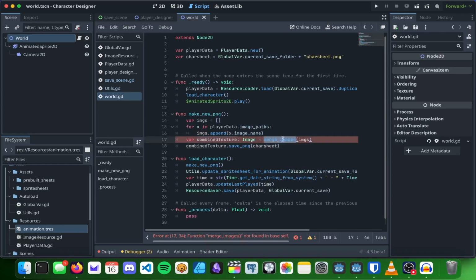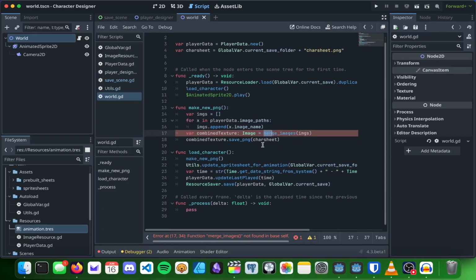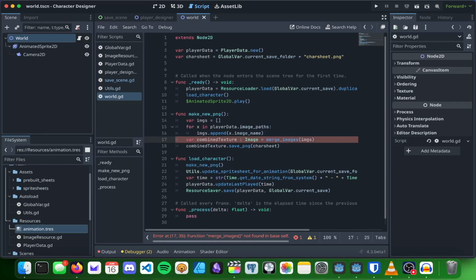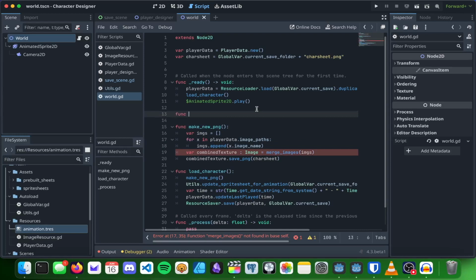So let me see what this merge images, merge not base self. Let me see, merge combine texture. Is this a node 2D? Yeah. Merge images. Oh, duh. I'm sorry. Getting tired. So we need a new function called merge images.